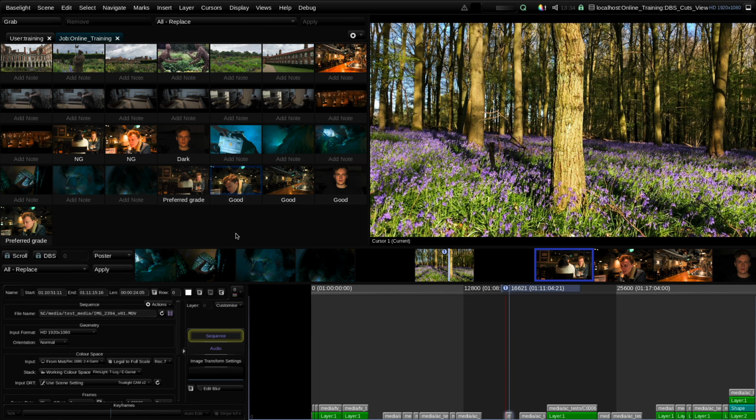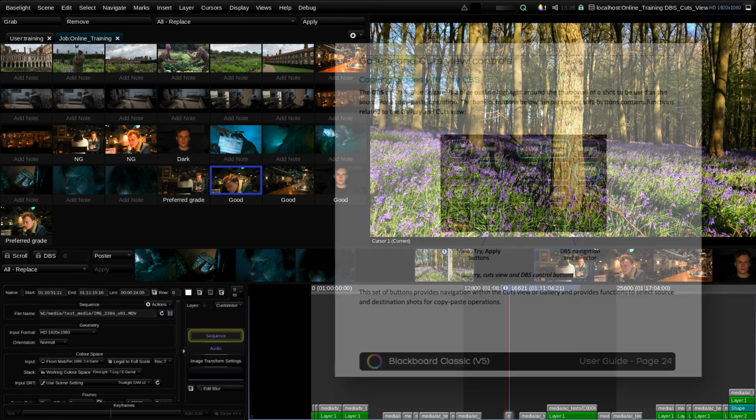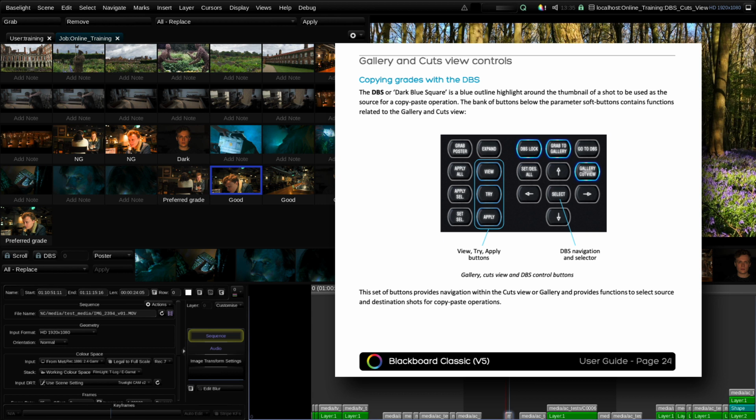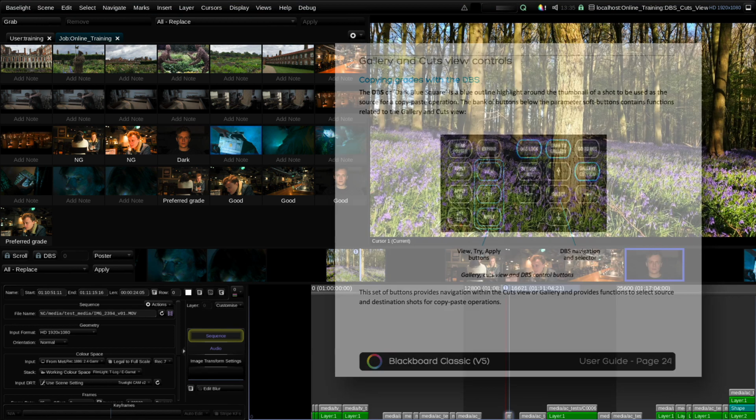Now the DBS also has its own dedicated set of navigation buttons on the blackboard or slate. And I've got a copy here of the relevant page from the Blackboard User Guide if you don't have a panel on your system. And you can see that there are 4 buttons, left, right, up and down, which move the DBS around the gallery, or if you're in the Cuts view, obviously only the left and right buttons will normally move it, unless you're in expanded Cuts view mode, and we'll have a look at that a bit later on.